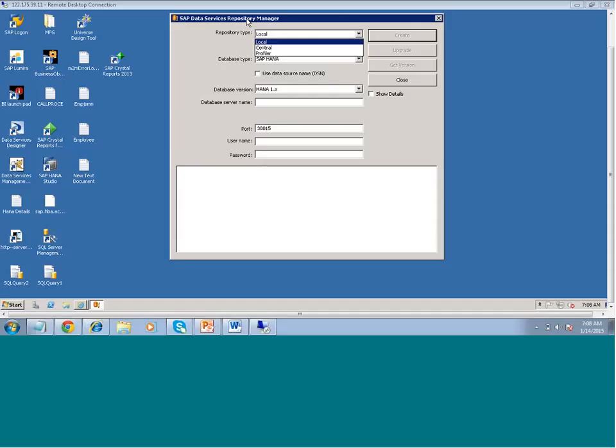Okay, so we have something called a Data Services Repository Manager. It can be local, central, or profiler. But for the very first time, if you want to log into an SAP BODS designer, you have to create a local one. That is what your first step would be.